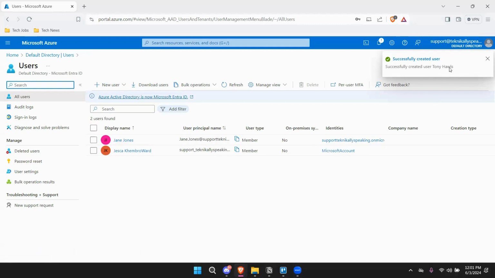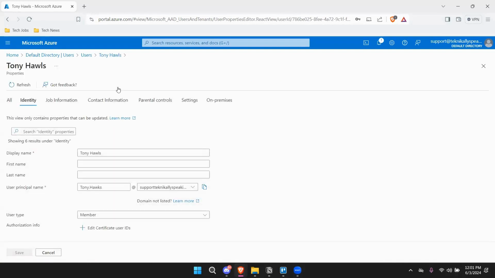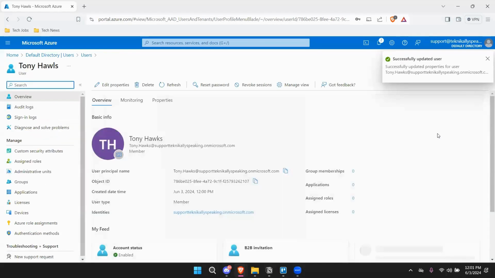I spelled Tony Hawks wrong. So let's go ahead and refresh, and we have Tony Halls here. Let's go ahead, click on Tony Halls, right? And with Tony Halls, we're going to edit properties, and we're going to edit the display name so we can make sure that his name is spelled correctly, Tony Hawks. There we go. Now we created a user.